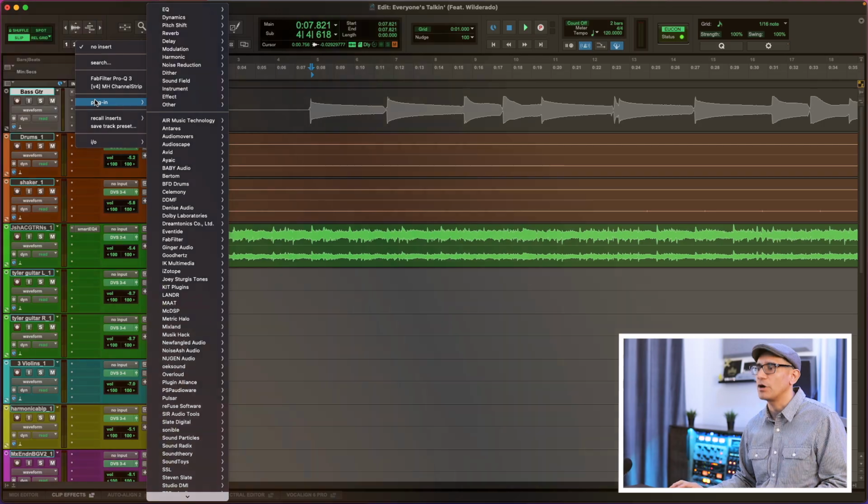Cool. I like everything that I'm hearing. However, I want a little bit more grit out of that bass guitar. So for that, I'm going to use Smart Comp.